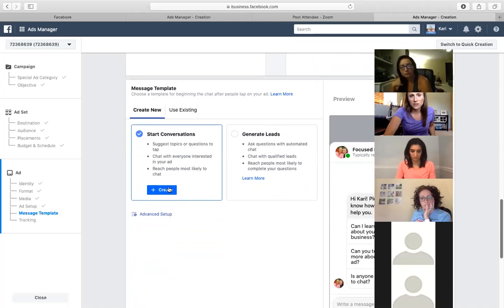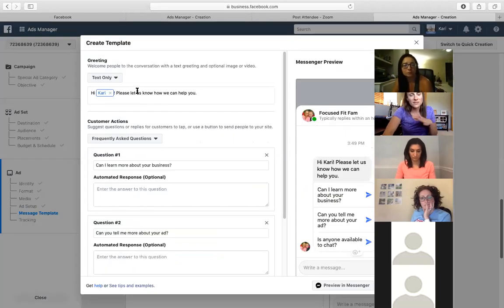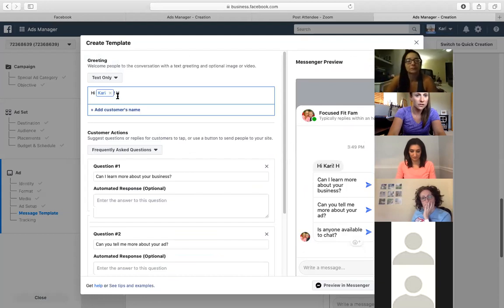Okay, so I did this one as a start conversations. And this is where you can have fun with it. It's going to auto put in the recipient, so whoever clicks on your message, their name's going to go there. And then this is what's there. It says, please let us know how we can help. What I said was, hey, whatever. No, it said hi already.